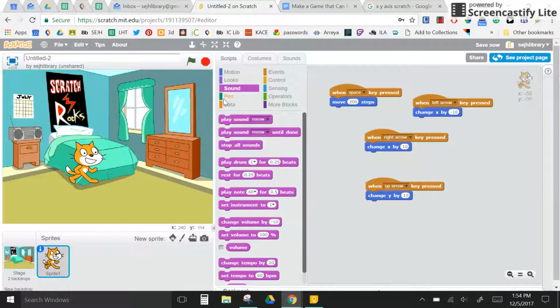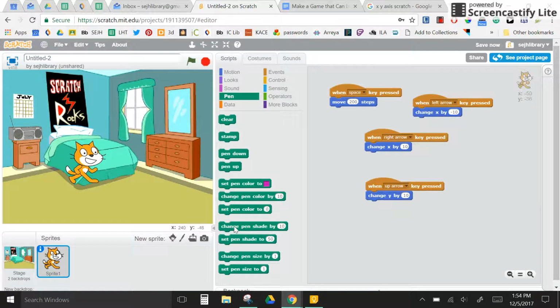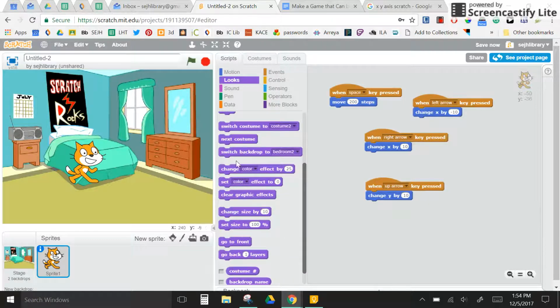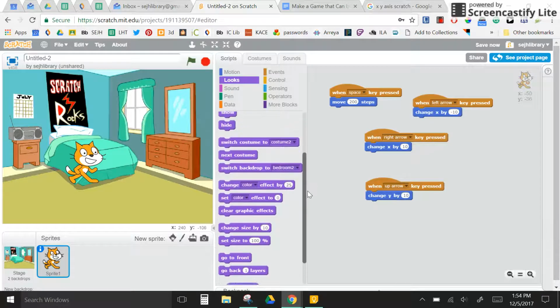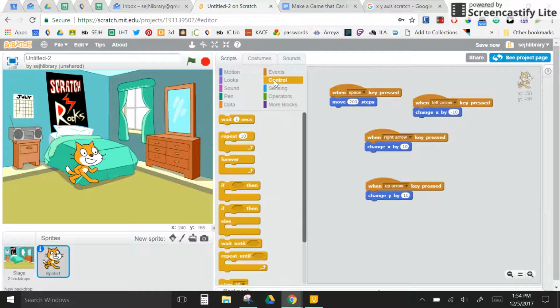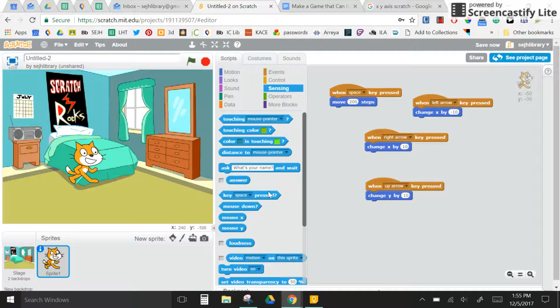So you can make it play sounds, you can make it draw a line using the pen tools, you can change the size and color of your sprite by using some of these purple looks buttons, or make your character say something for as many seconds as you like. And then of course there are some more complicated tools that you can use under the control. There's some repeats and some if-else statements. There's some ways to sense other objects on the screen and much, much more.